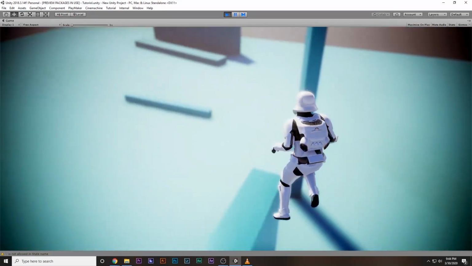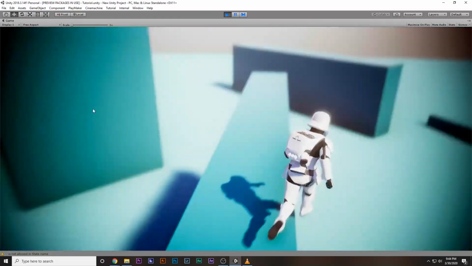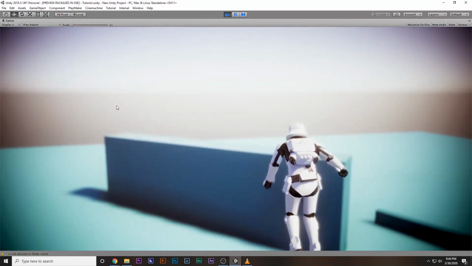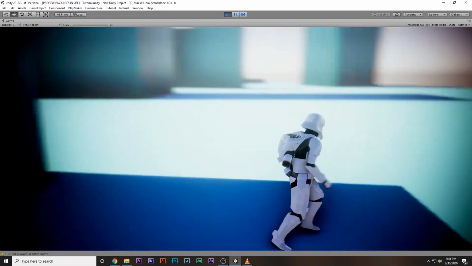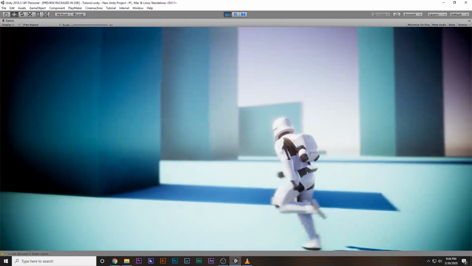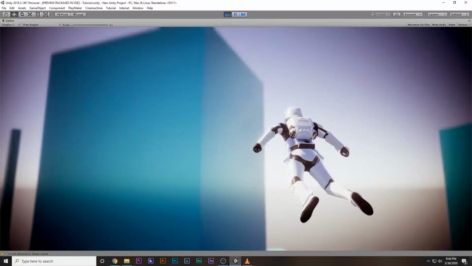I come over here and try to land over here. Bam, I can land on a wall kind of a thing. Comes down, bam, looks good. And basically this is how you make a jetpack system in Unity.